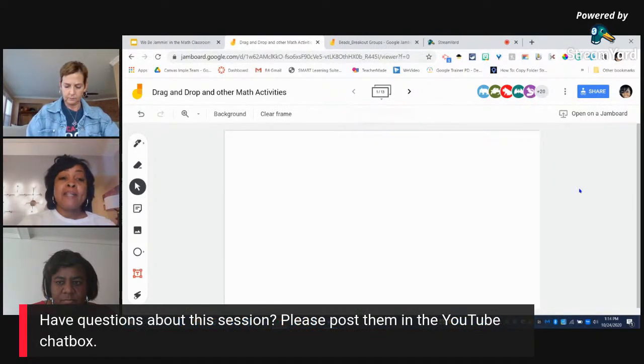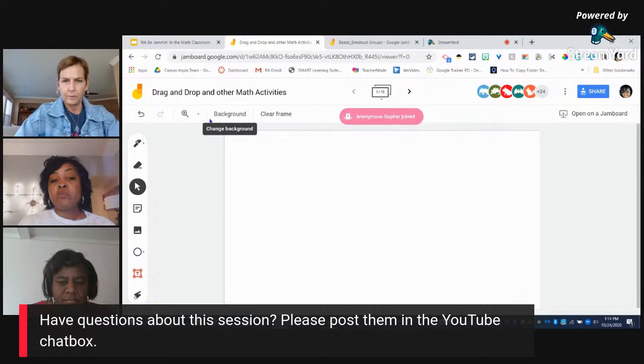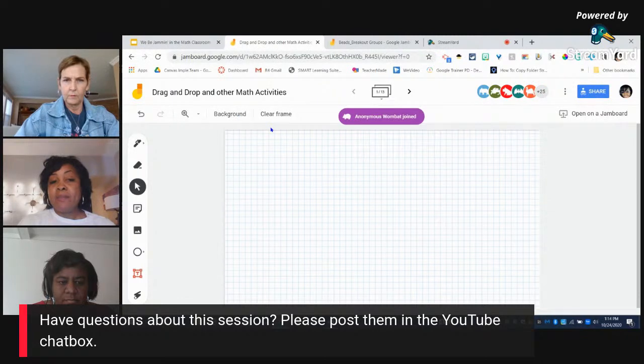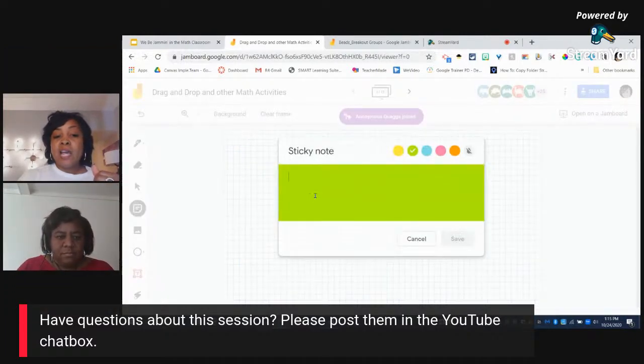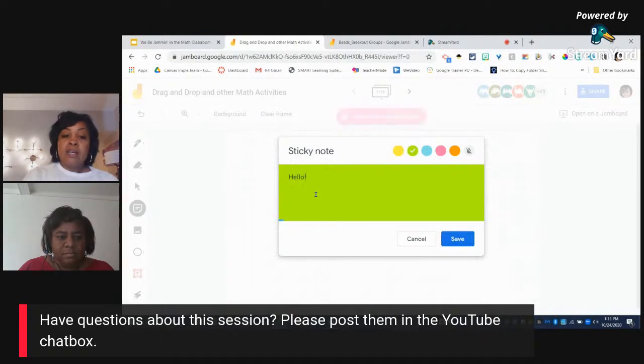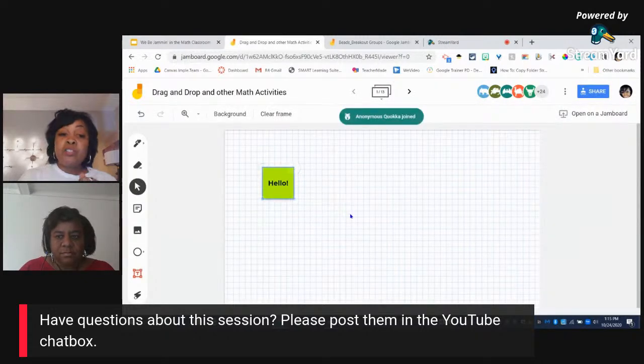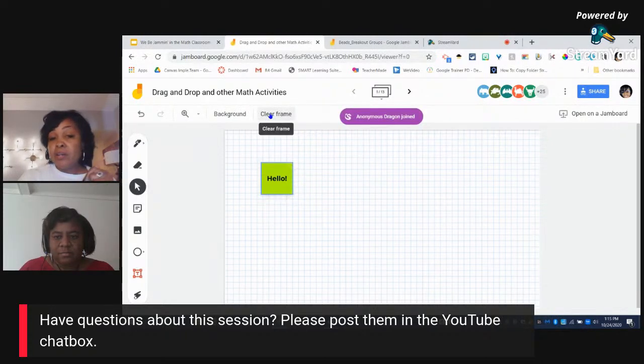So what you'll see on my screen, I have a few of those tools and features that I displayed earlier. I just want to quickly go through them on this slide before I move forward. For the background, I can change the background at any time. And the clear frame is one that is quite interesting, because if I type a sticky note to say hello and I save it, anyone that has access to this jam, anyone that has editing rights, can simply come up here and clear frame.